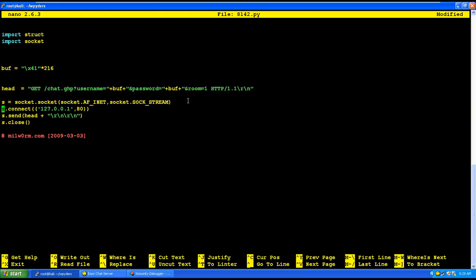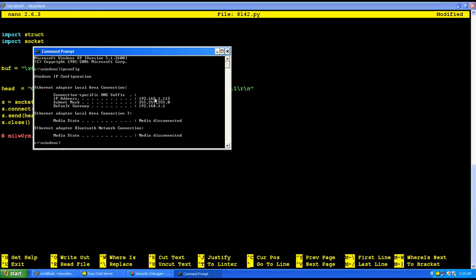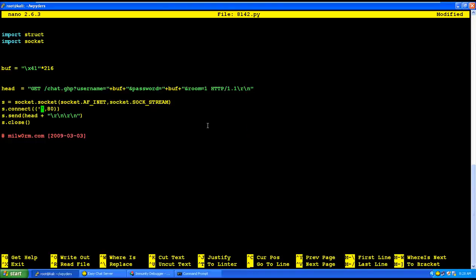And then change the IP address here. In my case the IP address is 192.168.1.112, so I'll specify that here. So we have a plain script ready, and instead of sending these 216 A's, we will start with, let's say, 2000 A's.